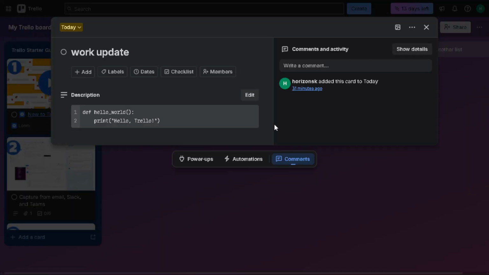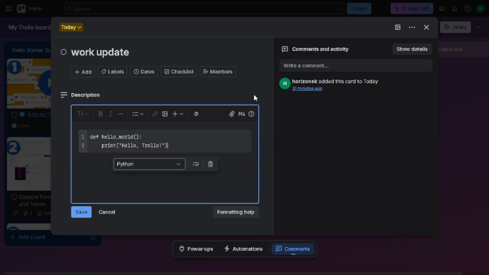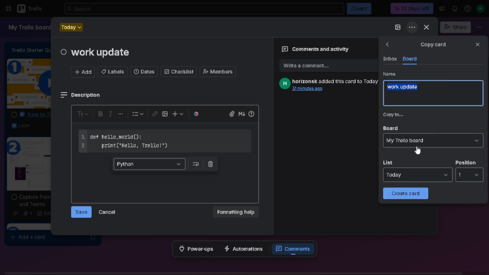Look to the right-hand side of the card in the Actions panel. You'll see a button that says Copy. Go ahead and click on that. This is the magic moment where you get to start creating your duplicate. After clicking the Copy button, you'll find yourself in a new interface designed for customizing your new card. Here's where you can really make it your own.